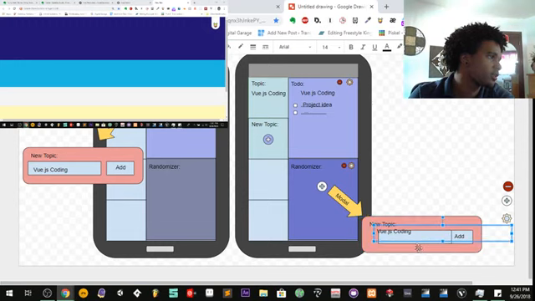Come on, fam. I just want to click on that box. I just want to click on that box. I don't want the mode to be selected.